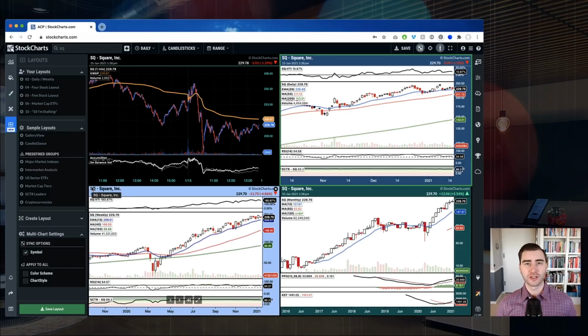Now, the interesting thing is that you can use this as is. You can bring this into your own workflow, use these charts, or you can use this as kind of an inspiration. Start here, customize these charts, and then save this as your own gallery view layout. If you wanted to add different indicators, add different overlays, change the moving averages, change the color schemes, anything that you want to do with this, you can use this as a starting place.